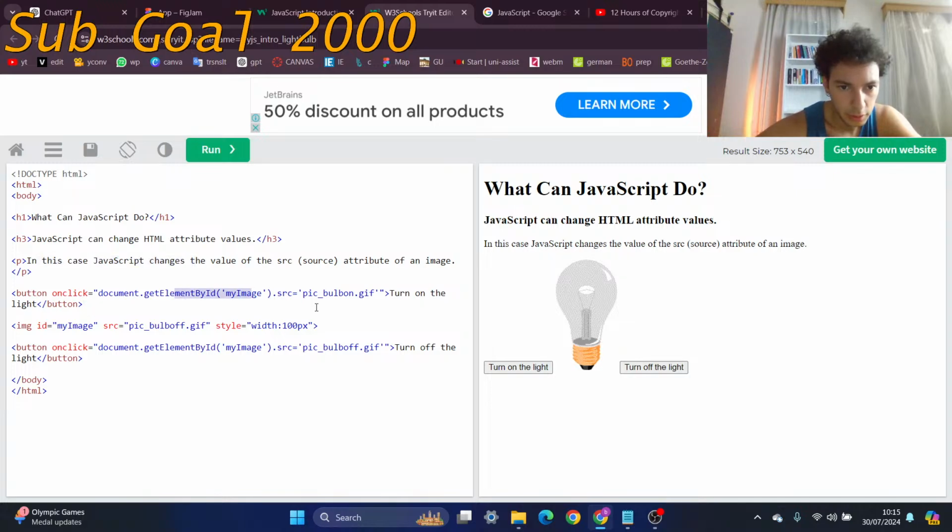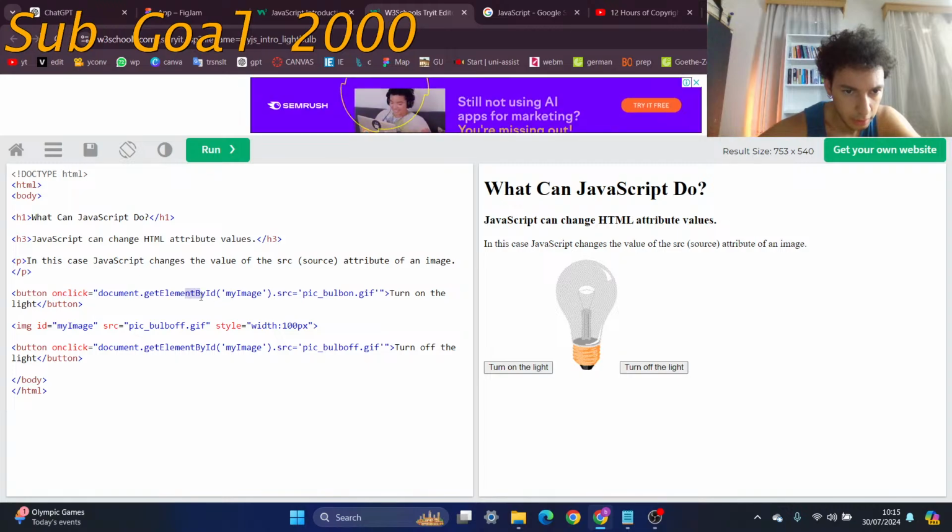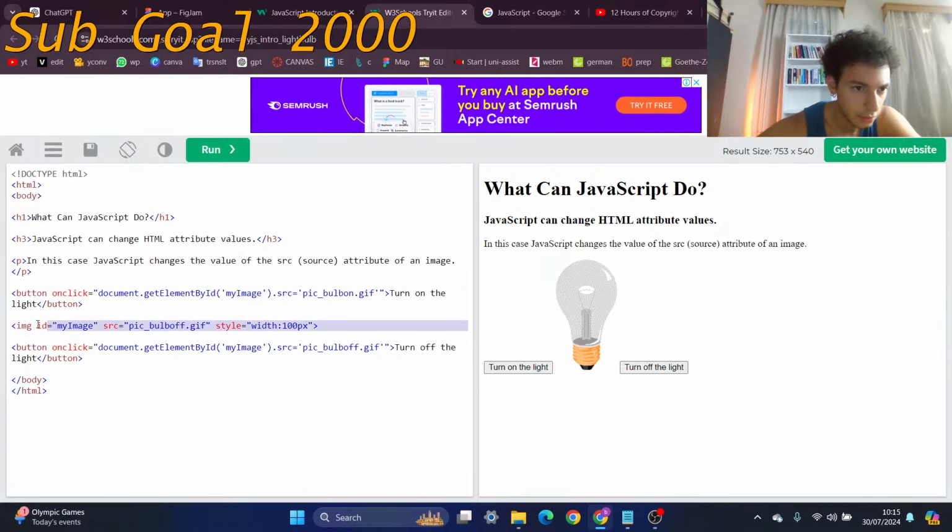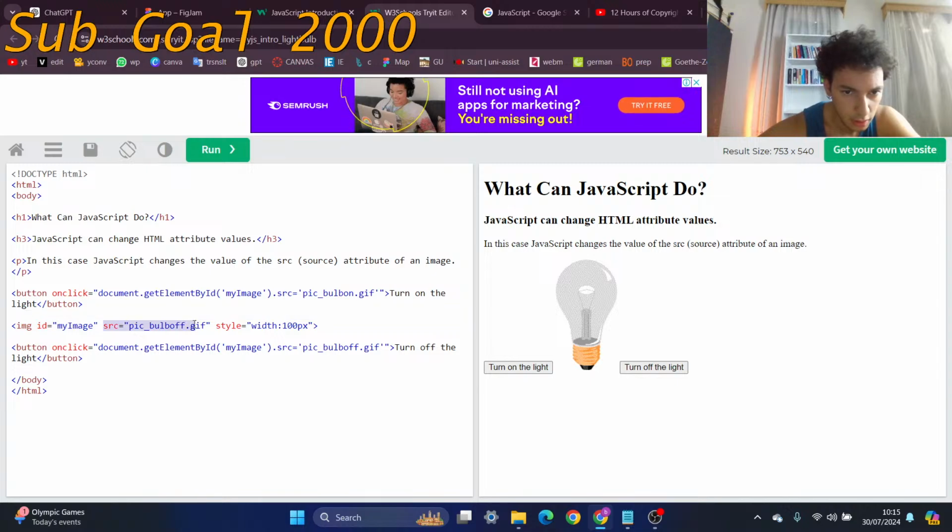Document element by my image, src, pic button GIF. So it's just a button on click. They define the thing, document element by my image. They define it as my image, image ID. See, you define the ID here. I don't know what src is. That src, pic both and GIF. Oh, I think this is it. The pic both and GIF. Turn on.